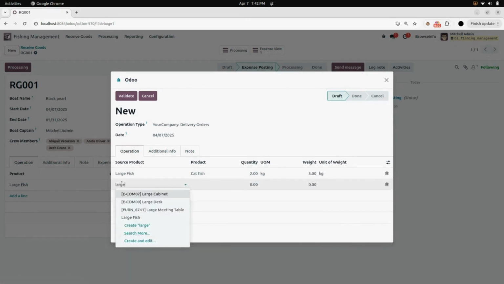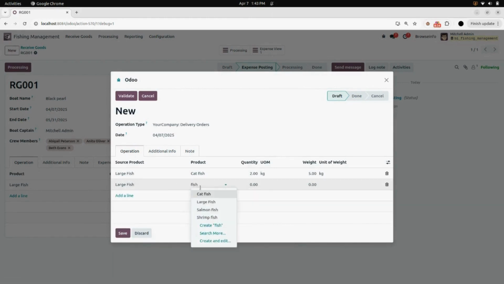Now again, we will select our source product as large fish. For the product, we will be selecting salmon fish. Add quantity as 5 and UOM as kg. Add your weight as 10 and in here also add the UOM as kg.